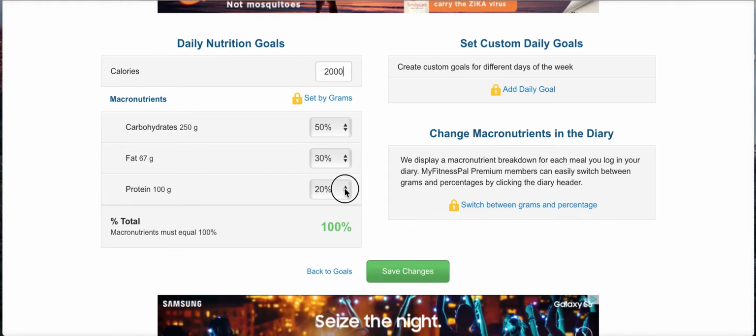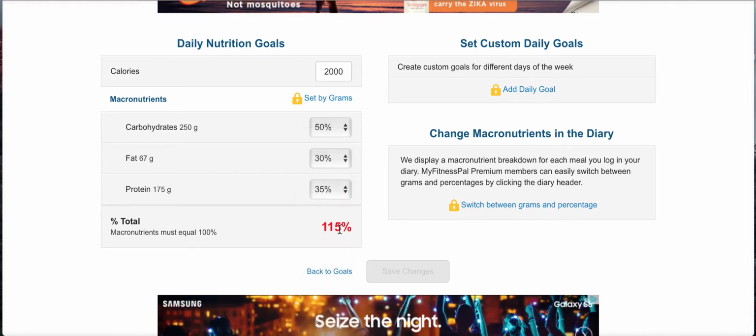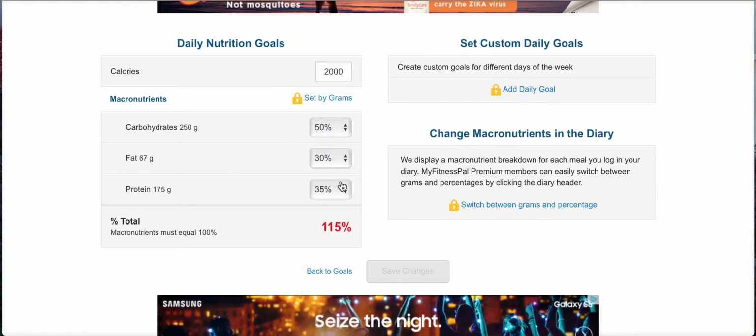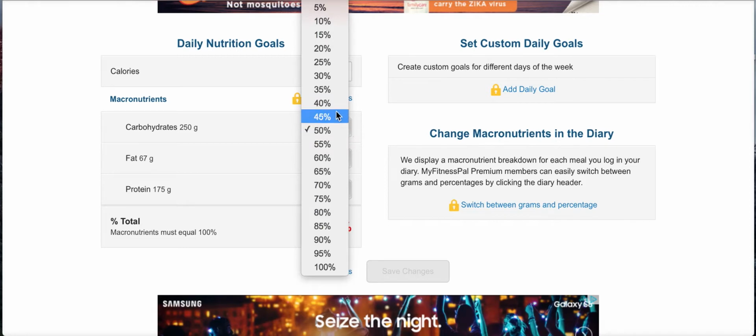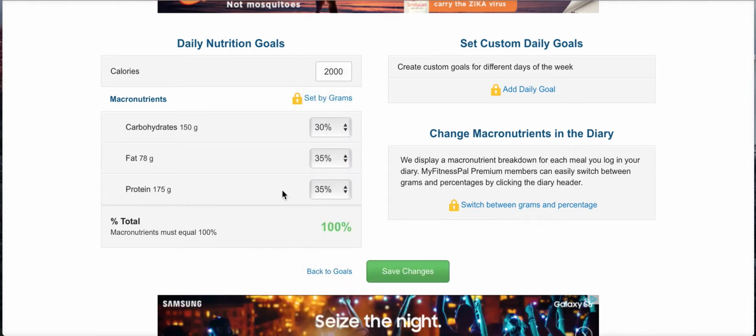Okay, I'm going to adjust my protein to 35%. And you'll see it already tells me, hey, that's too high. So what I'm going to do is drop my carbs down to 30%, and I'm going to take my fats to 35%. All right, so these ratios are kind of irrelevant.